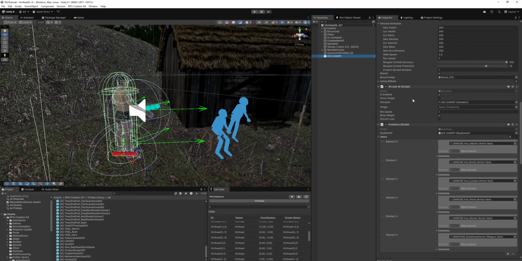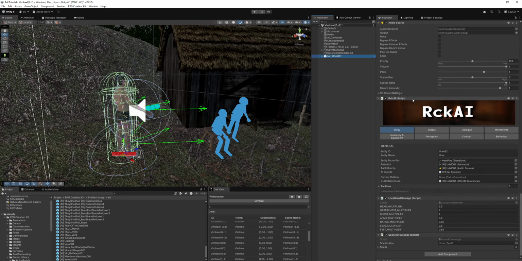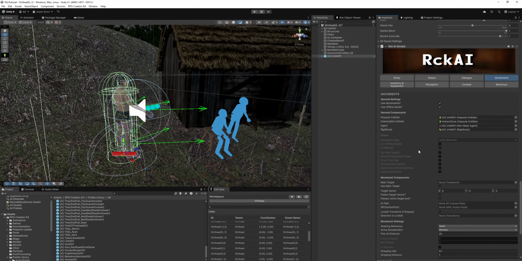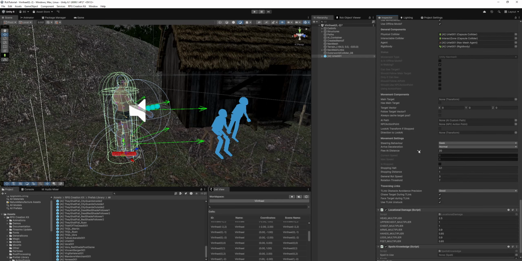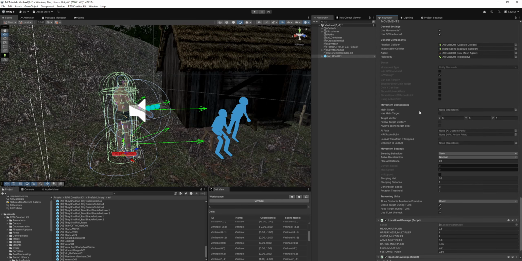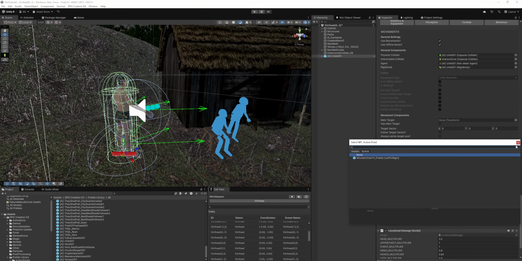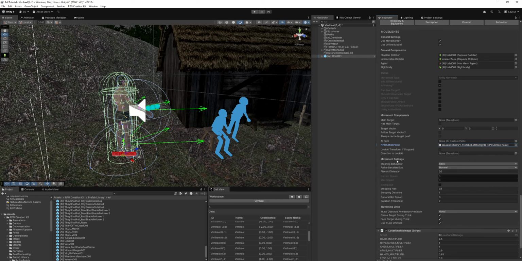If we scroll down here, we find the RCK AI section of the prefab. It's under the movements, and we add the NPC action point. That is going to find all the action points available in the scene, and we'll pick the chair prefab.